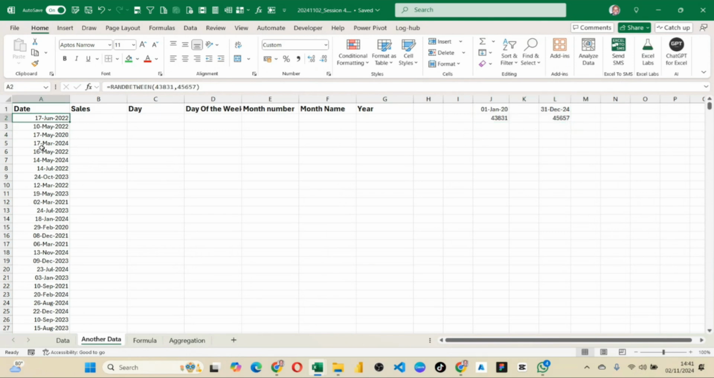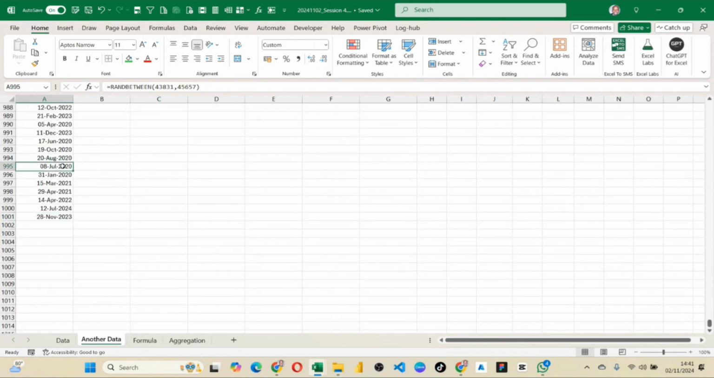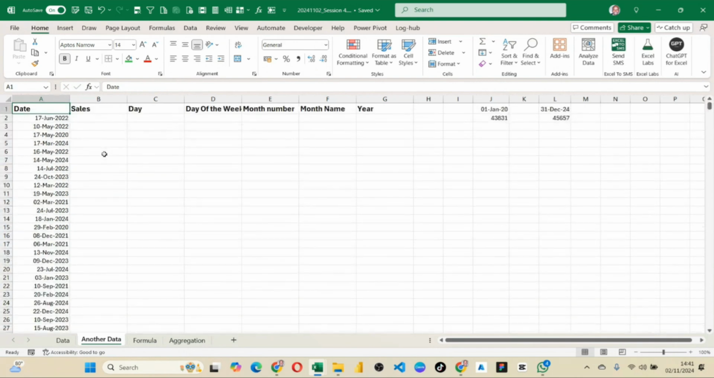Now, if I want to remove that formula, because every time I click somewhere, it changes. You see, every time I double click in a cell, it changes. So if I want to remove it, what do I do?